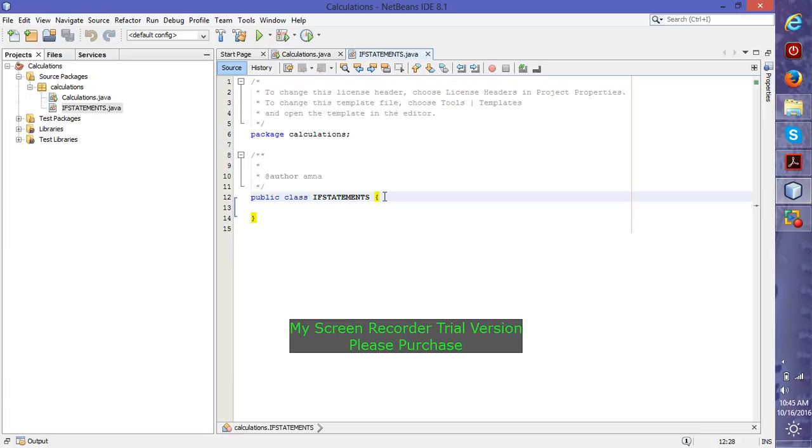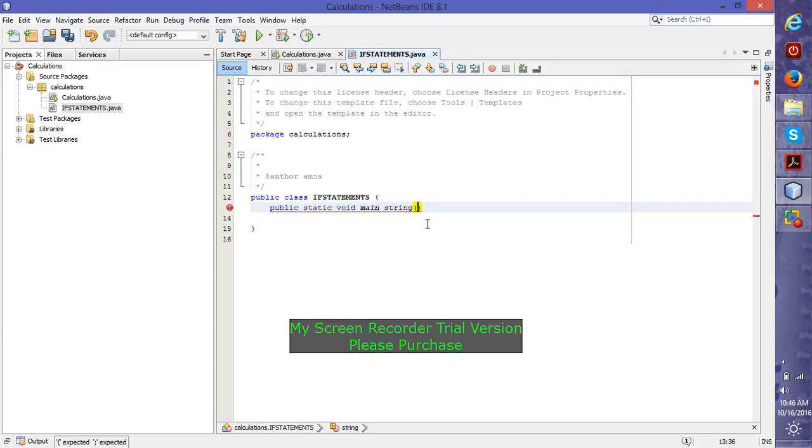First of all, as you know, what we have to do is we have to write the main method: public static void main string. All words with a small letter, not the capital. But this String must be with the capital. And then you have to open the parentheses to start the main method.